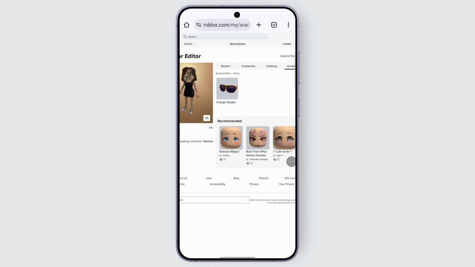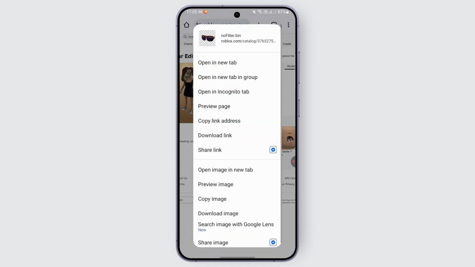And once you open it up, go ahead and find the accessory that you would like to add, the multiple one, like we can add more than one. So for that, what we need to do is find the accessory and long press on it, and you'll be finding the address for it. Just go ahead and tap on copy link address.